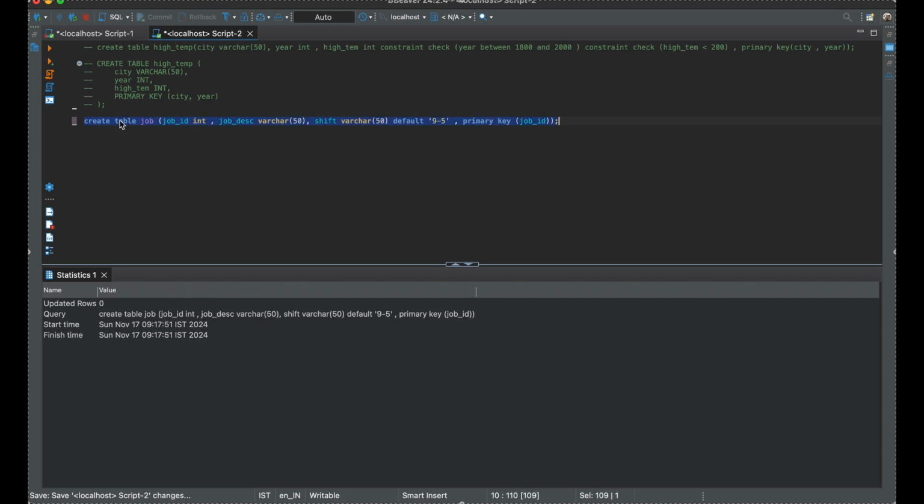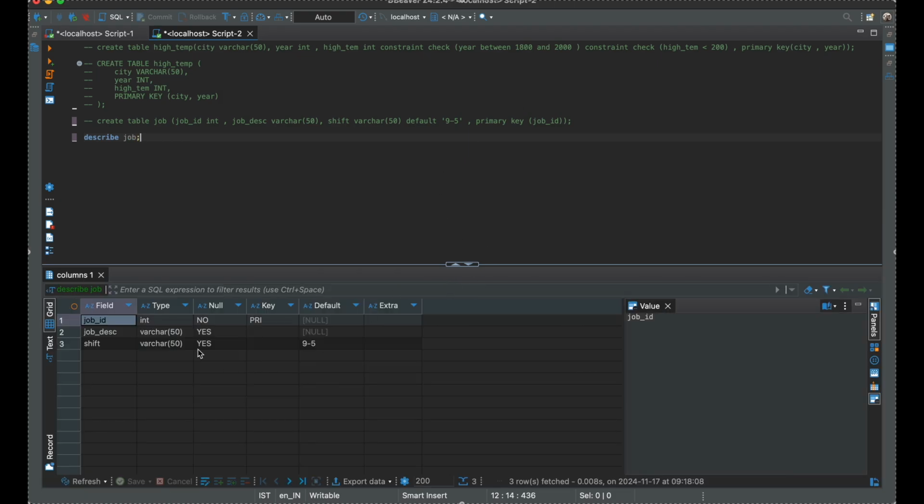I want to check. DESC or describe job. Hit enter. It shows this is a default value in the default column, which has given the 9 to 5 shift. That's it.